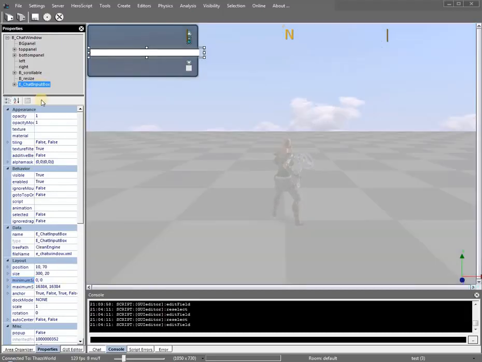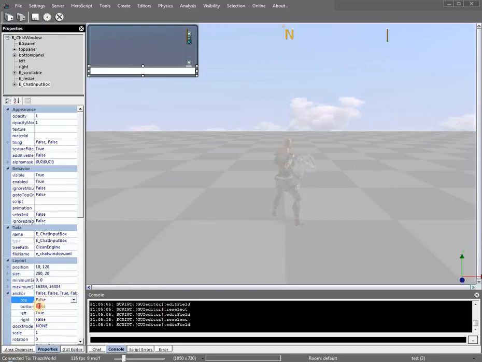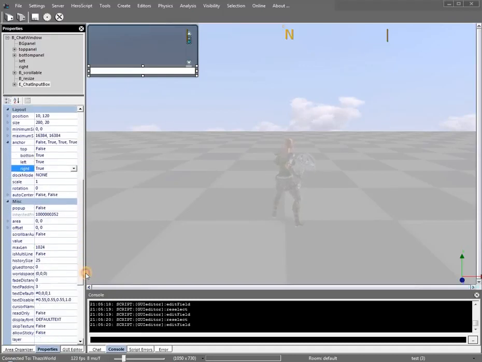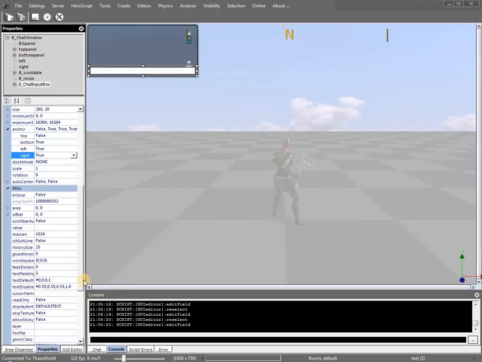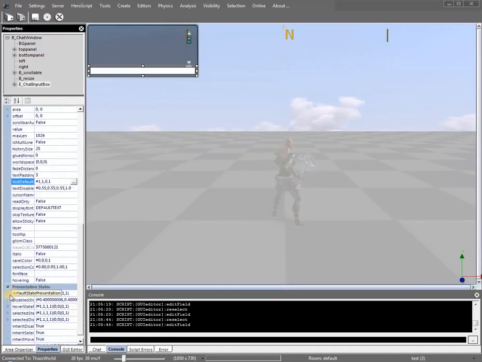Next, on our chat input box, we'll set the position to 10/120. Size will be 280/20. We'll change our anchors to false, true, true, true. We're also going to set our text value for the little window there to be a bright yellow and a default state color value of transparent.